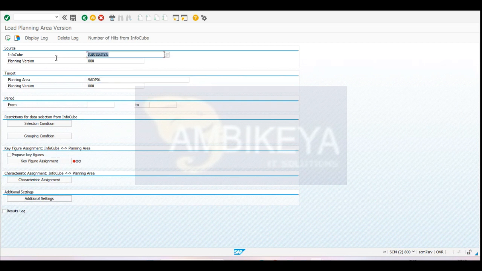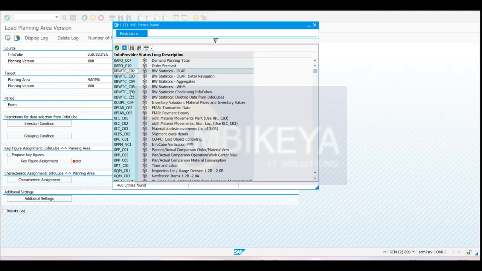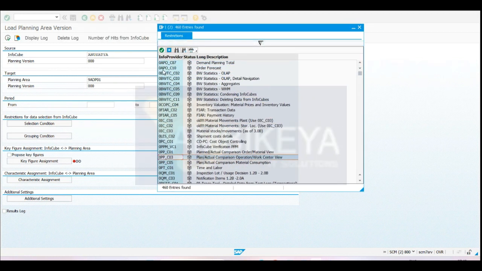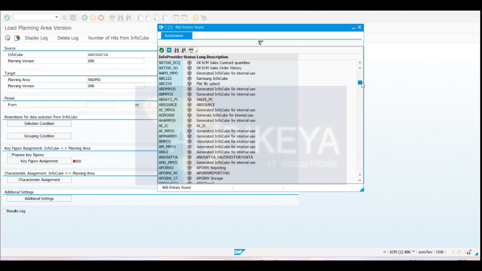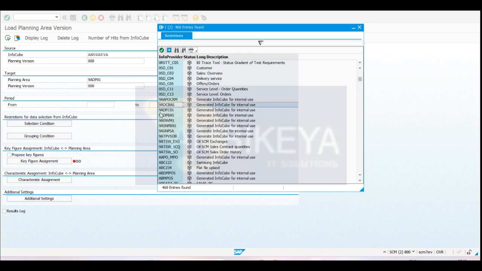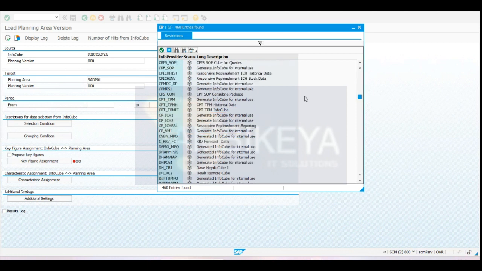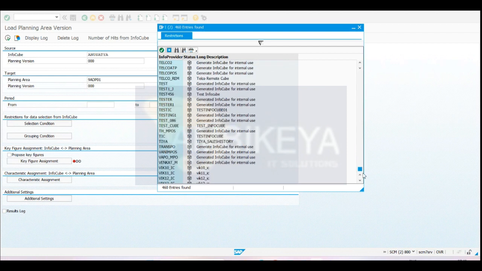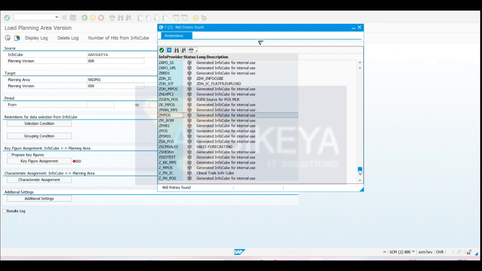But see, this is not starting with 9A, right? It means it is your created one. We can see this either 0 or 9A, remember. The infocube is created by us. Here you can see all these 0 or 9A are SAP standard ones. But here, these are the created ones. These are not standard.